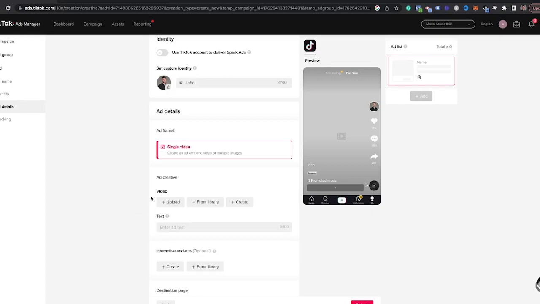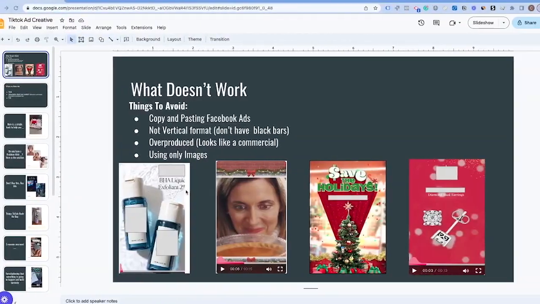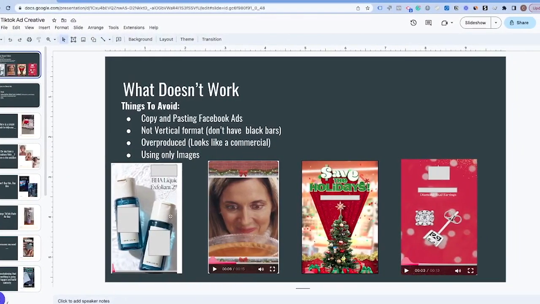Now, before you upload these, I do want to quickly talk about the best practices when it comes to TikTok ads. Let's briefly talk about what doesn't work. What doesn't work is copying and pasting your Facebook ads. Your text images or just straight images that you've used on Facebook that converted, moving them over to TikTok, it just isn't going to work. People see right through that nowadays, and you're not going to get conversions.